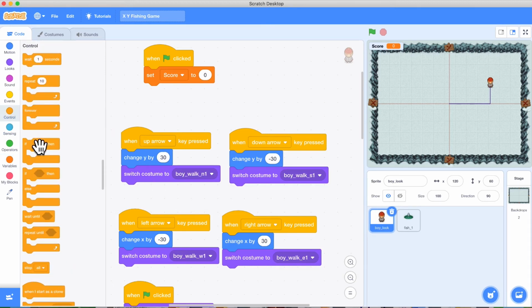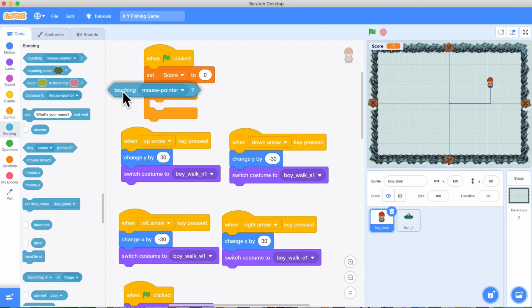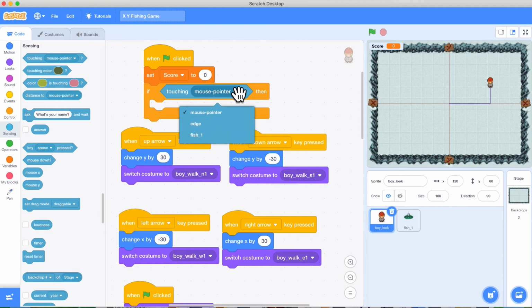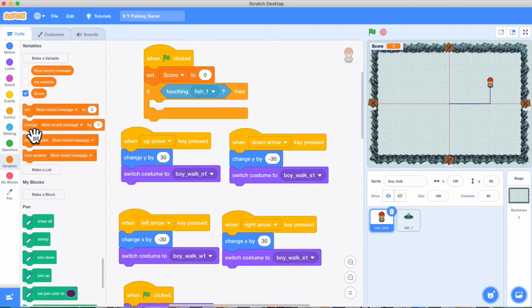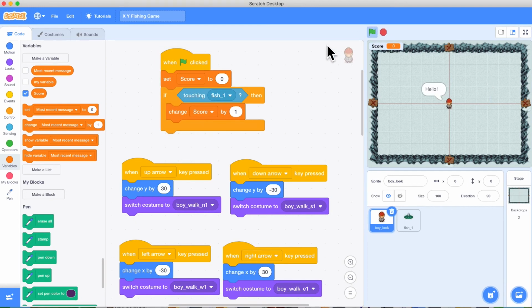Let's go to the orange control blocks and get an if-then block. This is going to tell the computer if the boy is touching the fish, which means we need a sensing block. Grab the touching something block and use the drop down and choose fish, and this is going to sense if the boy is touching the fish. Back to the variable blocks, and let's get that change the variable block and slide it right inside the if block, and use the drop down arrow and get score. And we're going to change the score by 1 every time he catches a fish.